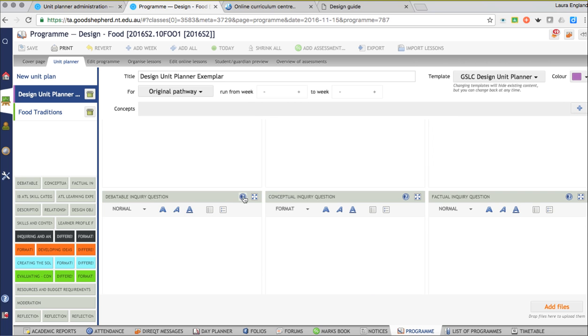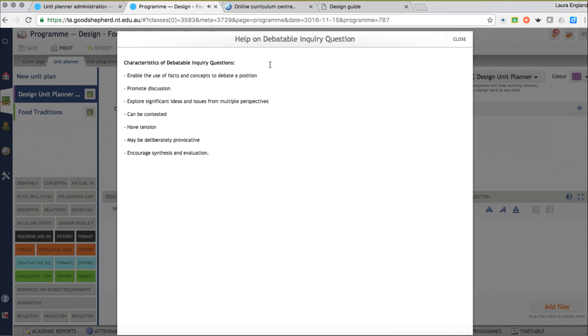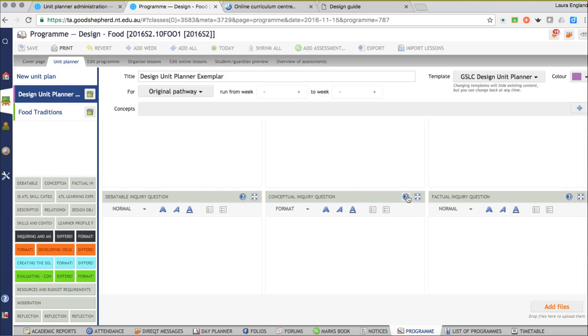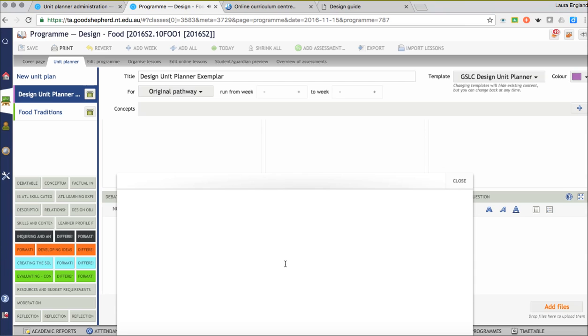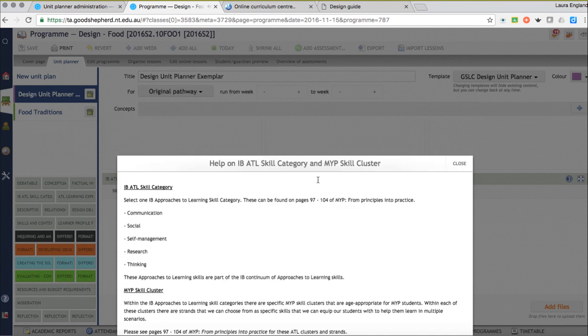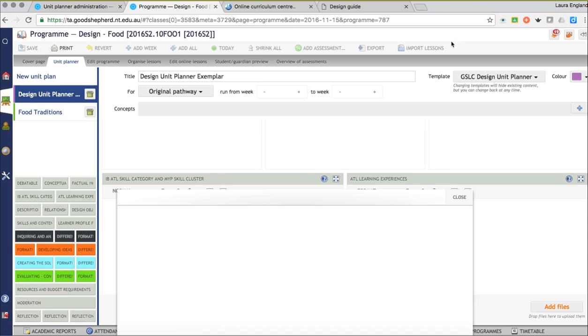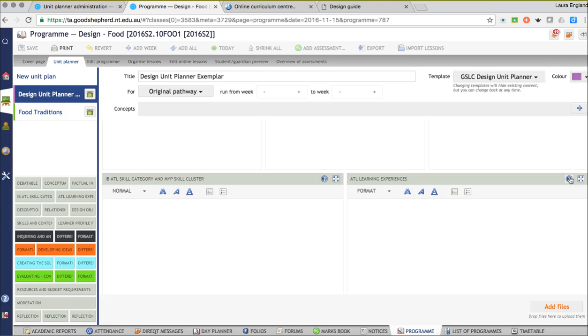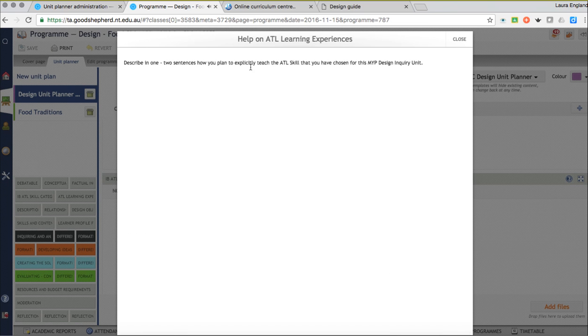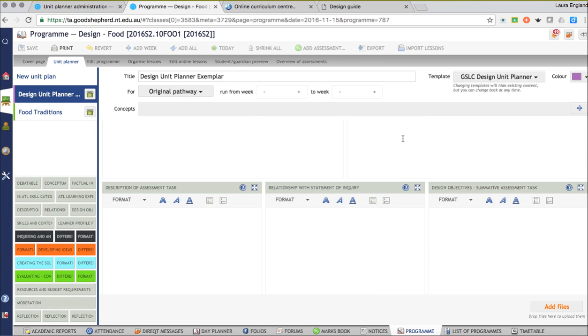To help you in this process, you'll see here that I've actually placed just some prompts to help you. So the characteristics of a debatable inquiry question, characteristics of a conceptual inquiry question, characteristics of a factual inquiry question, and then here I've placed what are the IB ATL school category, what are the MYP school clusters. And then here, we simply need to elaborate on the ATL learning experiences. So I've got here that you describe in 1 to 2 sentences how you plan to explicitly teach the ATL school.